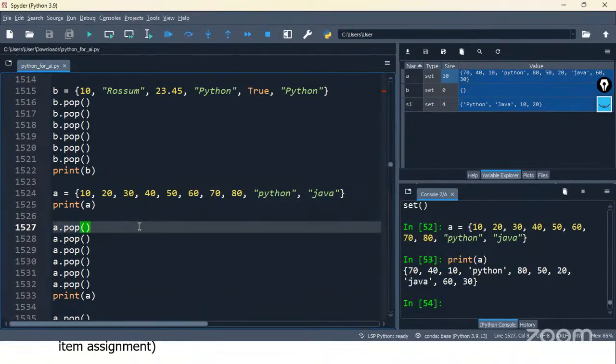Now let me use pop function on the set object A. If I use pop function on set object A, which element is going to get removed? Will it remove Python, or will it remove Java, or any one of the int data type elements?